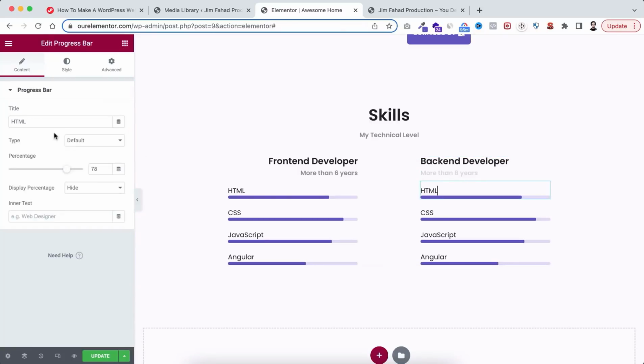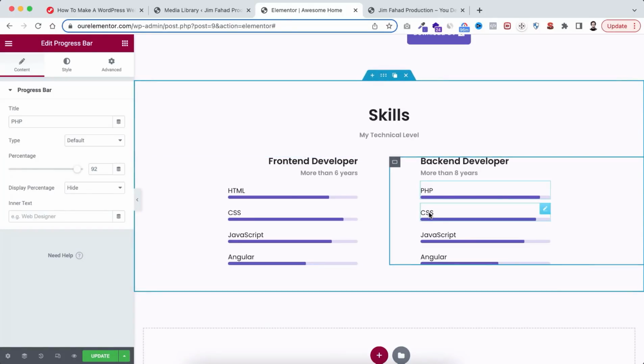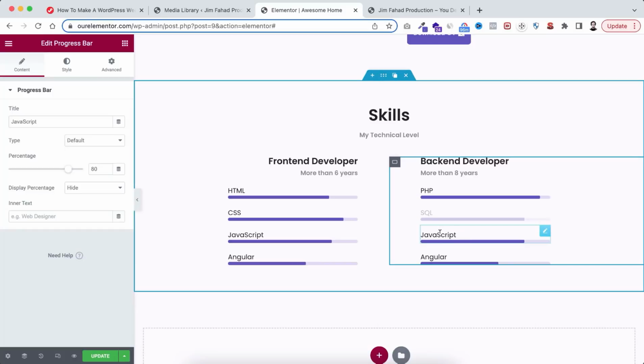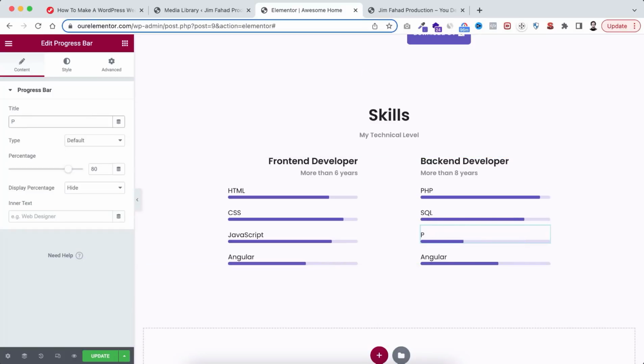Now the first one here I'm writing PHP. Let's give myself 90 or 90 above. Then the next skill here I'm writing SQL, and I can give myself 80 at least. And then here's the JavaScript. Instead I'm writing here Python, and let's give myself 58%. And the last one, instead of Angular here I'm writing MongoDB, and I'm giving myself 85 out of 100.